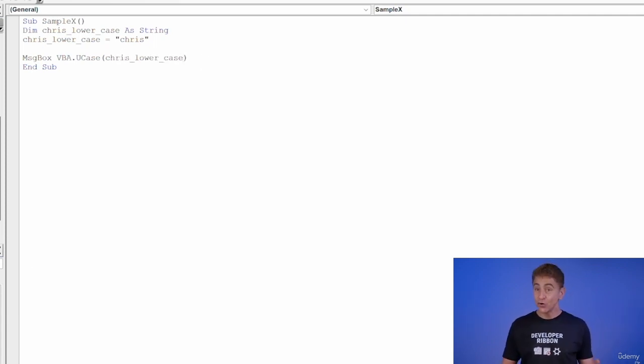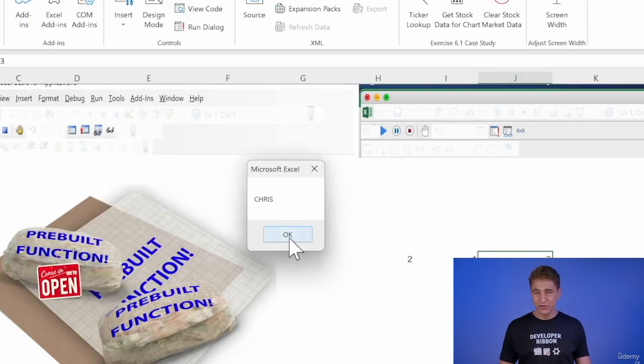Okay. Great. Notice I didn't have to use quotes there because I'm referencing a variable. Now let's run this code right here to see what happens. It's Chris in uppercase. Okay.